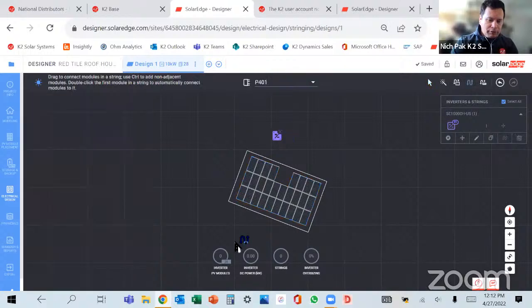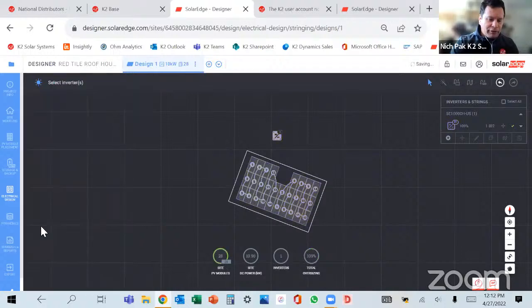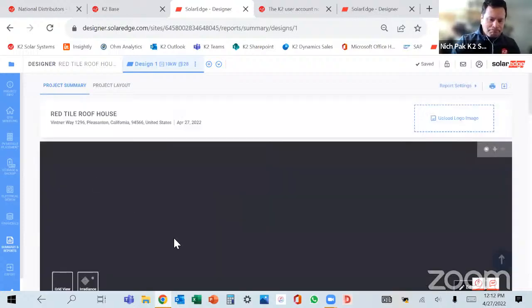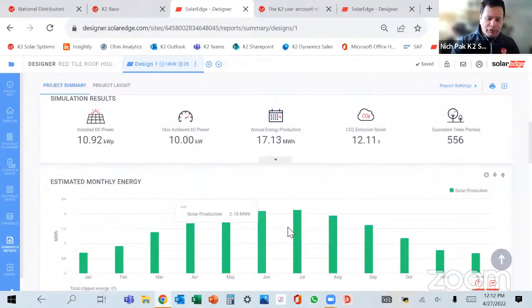And here it is. It's been a little bit of a while since I've used this tool. Just give me 1 second here. Auto string. There we go. The system should be producing. Hit generate. We have 2 strings, an SE10000 inverter. Hit summary report. There's the generation of the home. There's the projected generation and performance of the equipment.